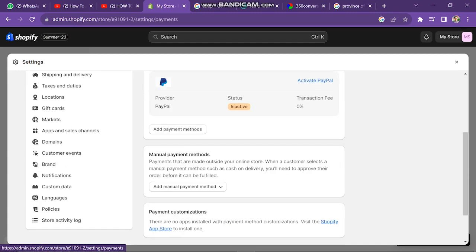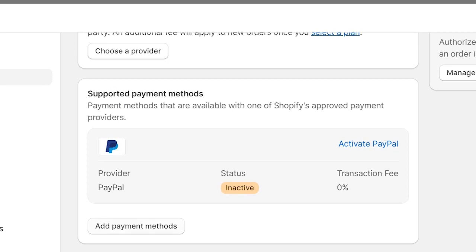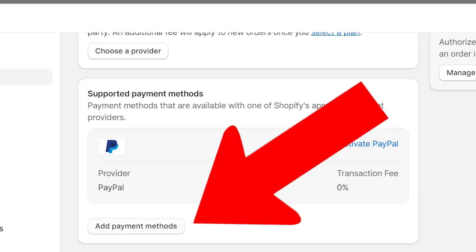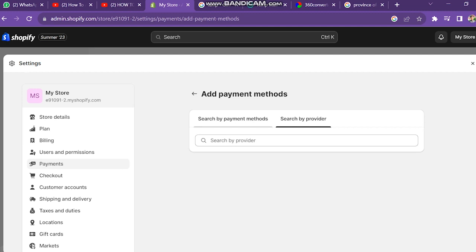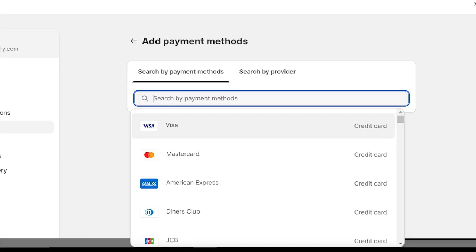Here you will see an option, Supported Payment Methods. You can carefully check this one. Next, you have to click on Add Payment Methods. Here you have two options, but you have to click on Search by Payment Methods. Now search here for Amazon Pay.